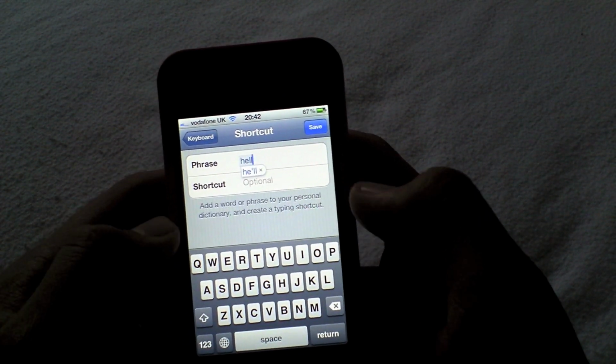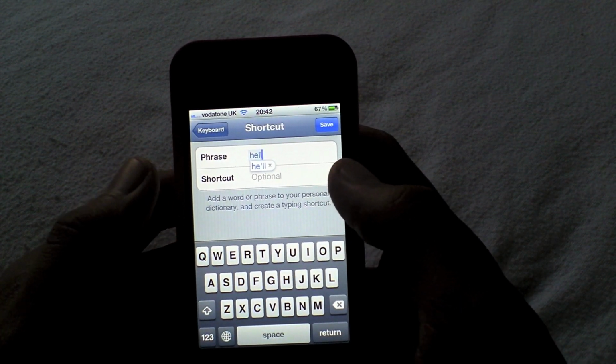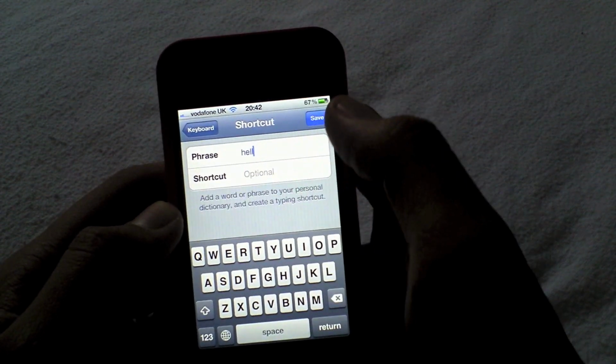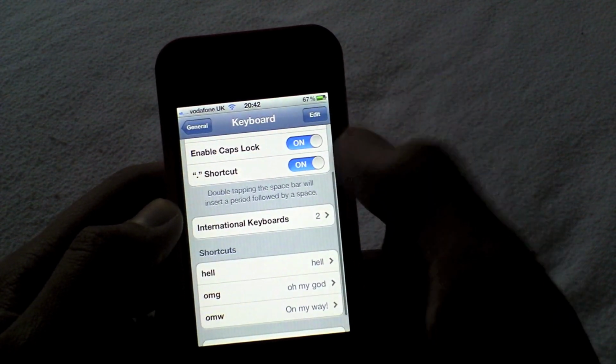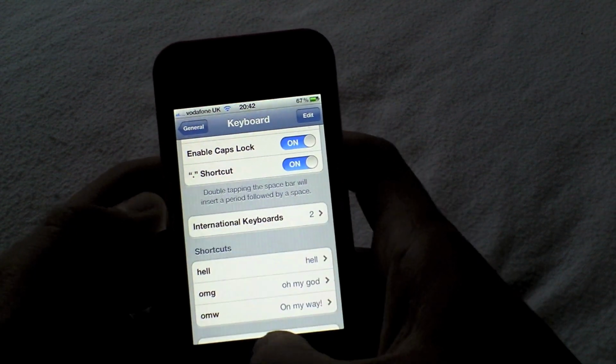Now, as you all probably know, Apple have decided that you can't use the word hell in iPhone, and it'll always change it to heal. So we're going to get rid of that. I'm going to click save. So that's two words that we've imported, a shortcut and a word itself.